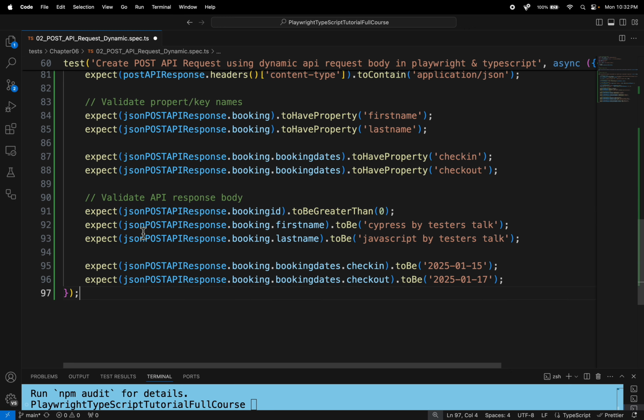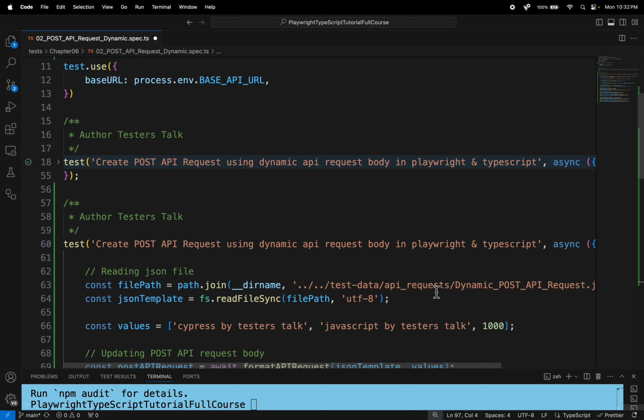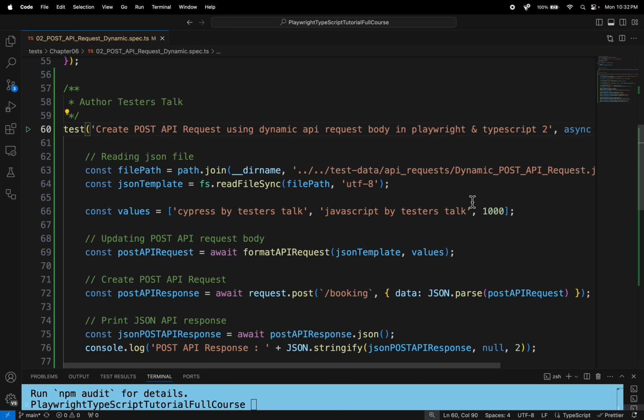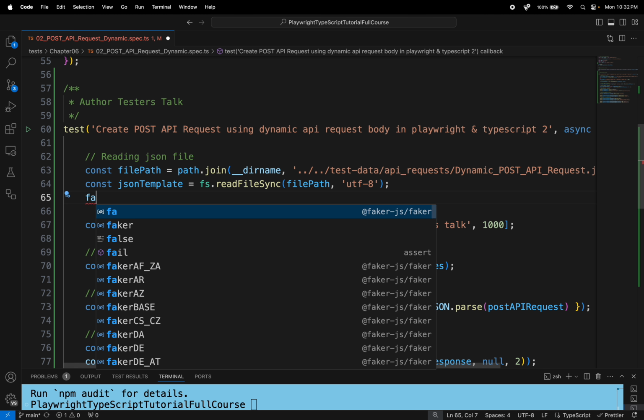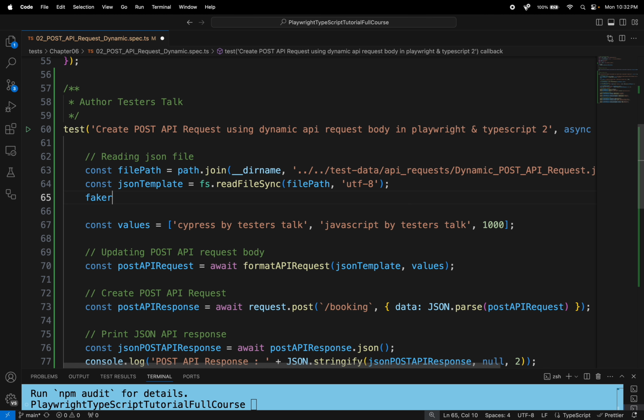Now let's quickly copy this test and I will paste it. I will update the test title first. Simply I will add the 2 at the end of the title. So that's it, guys. Let's generate the data at the runtime by using the faker. By using faker, firstly I'm generating the first name, then we will generate the last name, then we will generate some random number, that is the total price.